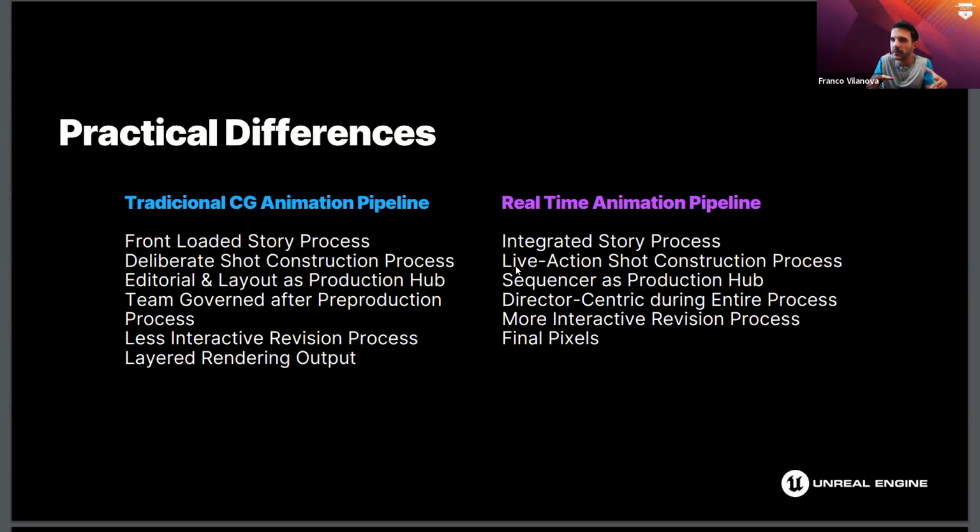We're moving from a very rigid and solid way of working in a pipeline to a very versatile and fluid way of working, right? So editorial and layout as the production hub, where we have Sequencer in Unreal, team governed after pre-production, and then we have director-centric during the entire process. Because again, since we have so much control over all of the steps of this process, the director can be very present in this workflow, and it doesn't have to be an email once a week that sends an entire week back of work because he wanted to change, or they wanted to change, right?